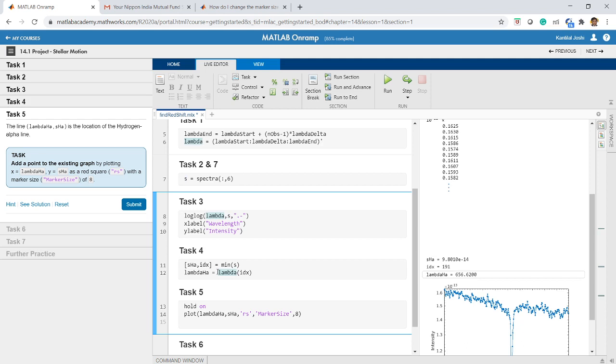Then I am required to find out the lambda corresponding to this index. Okay, so if the sha minimum is occurring at the 191 position, at that 191 position, what is the value of lambda? So this can be calculated by using this simple function, lambda ha is equal to lambda in brackets idx. So whatever idx I am getting here, that idx will be used here to get the value of lambda. Okay, you can run this section. It is already run on the right hand side. You can see, once again I am running it for your benefit. Okay, so you got this.